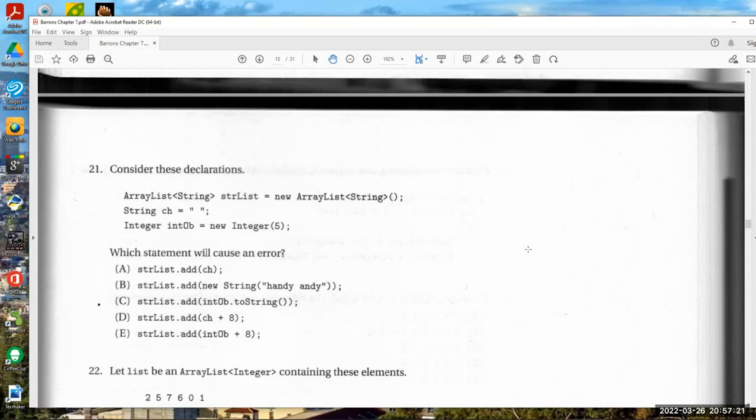I think C. I'm not sure. So what can be added to the string list? Wait, sorry, what? What can be added to the string list? Oh, in string list. What kind of thing can be added to string list?